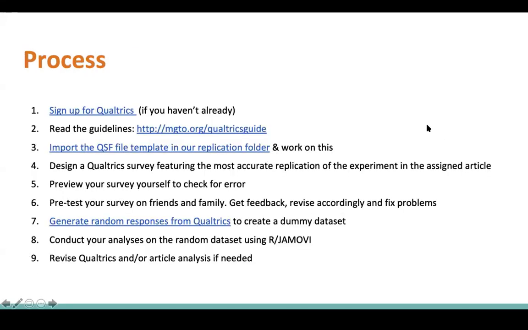So this process of using Qualtrics, I copied off Phoebe's collaborative guide. So if you want more information, you can look at that. Basically what we want you to do is to sign up for Qualtrics if you haven't already. And then we want you to read the guidelines and then import the Qualtrics survey file template from a replication folder and work on this to design a Qualtrics survey featuring the most accurate replication of the experiment for your assigned replication article. And then we want you to preview the surveys yourself to check if there's any error.